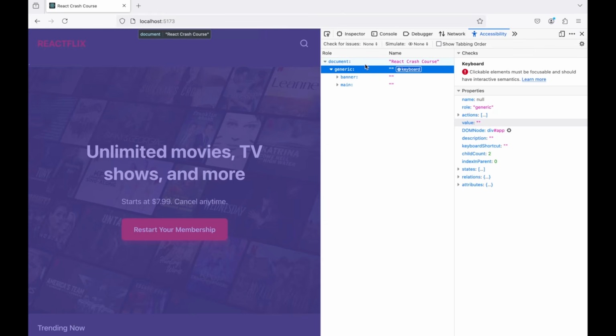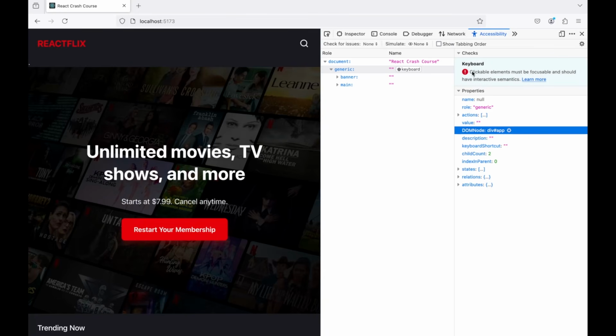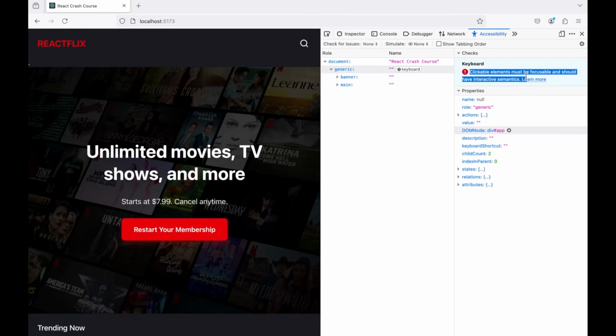So I noticed that this is actually coming from the main document itself, and that is not a problem. And I noticed that this is actually a div app element, and this is not a problem. It's just saying this because it thinks that this app div should be focusable. So this is a bug that can be ignored.